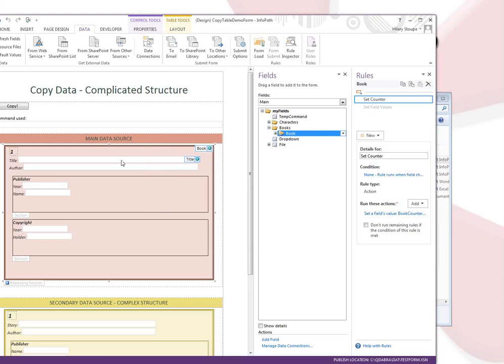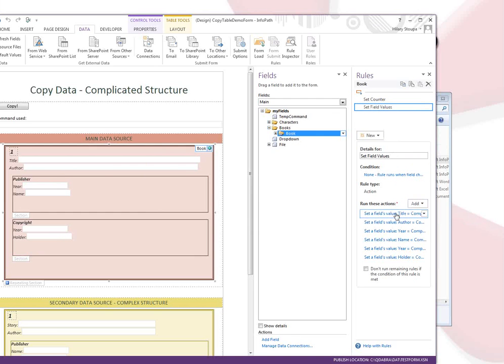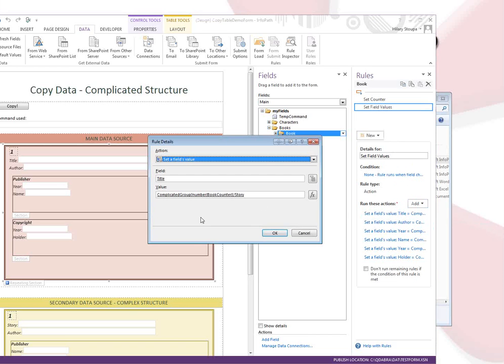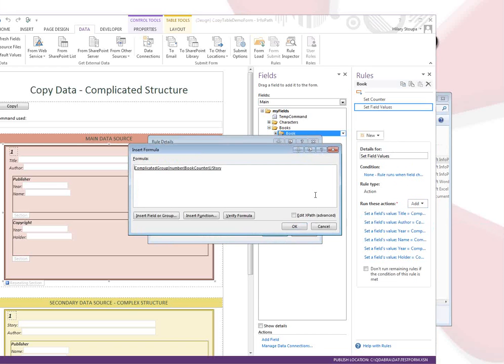So this counter now gives us something that lets us know which instance is being inserted. Is it instance 1, instance 2, instance 3? Okay, so now we know which instance is being inserted, and I'm going to enable this, and now I'm setting some field values. And I'm using my book counter to index which complicated group I want in order to grab the correct value. Okay, so my book counter here, it's in my form logic.